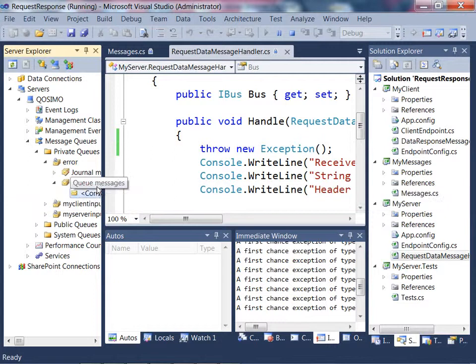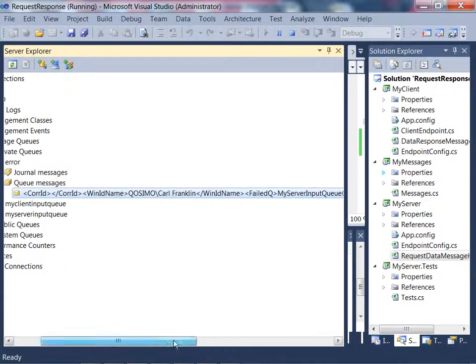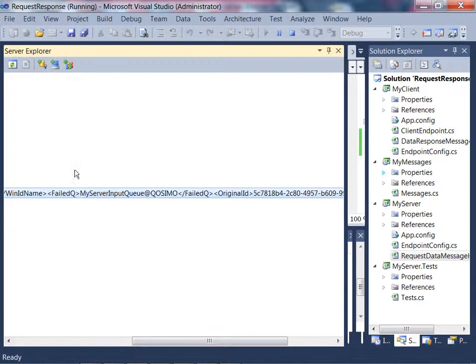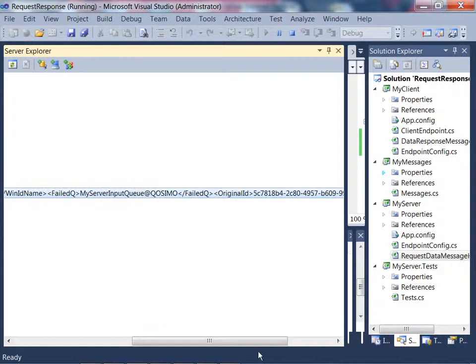So let's move this out a bit. And it's going to tell you a lot of things. It says, I had a problem processing a given message. It was done by this user, Quasimo Carl Franklin, and the queue that it came from is my server input queue on this machine. So go take a look at that process on that machine. That's where it failed. And this is the message ID that you need to look at.